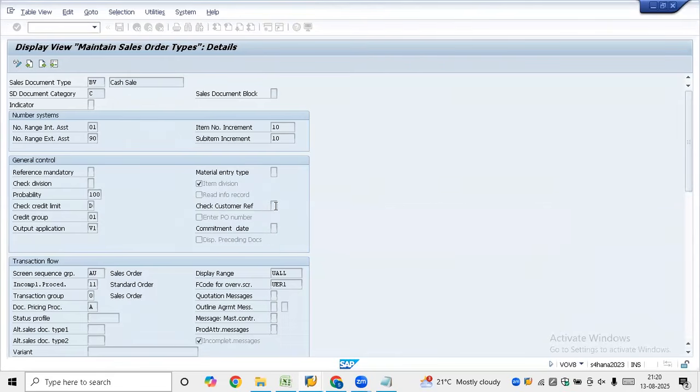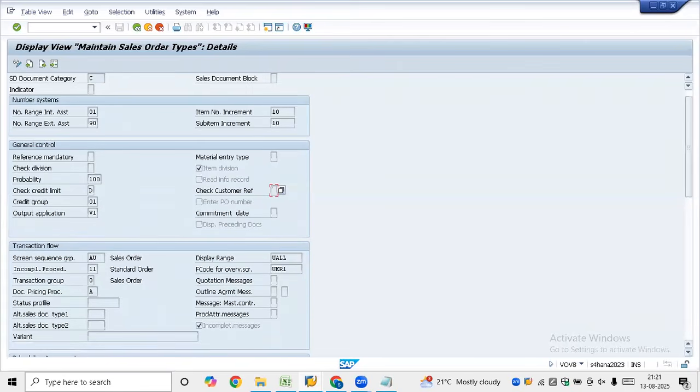If you want to check, if you want to enter PO, give that. I didn't focus on the screen sequence number or the transaction group, but I focused here on the document. So the important things I'm covering are really required in day-to-day life.